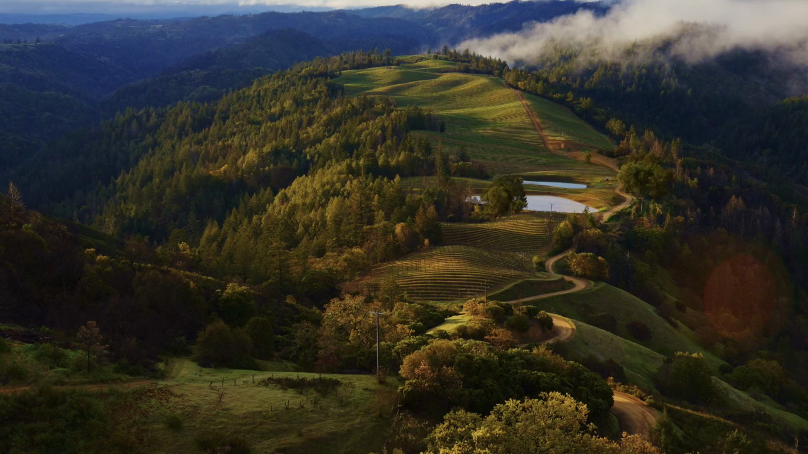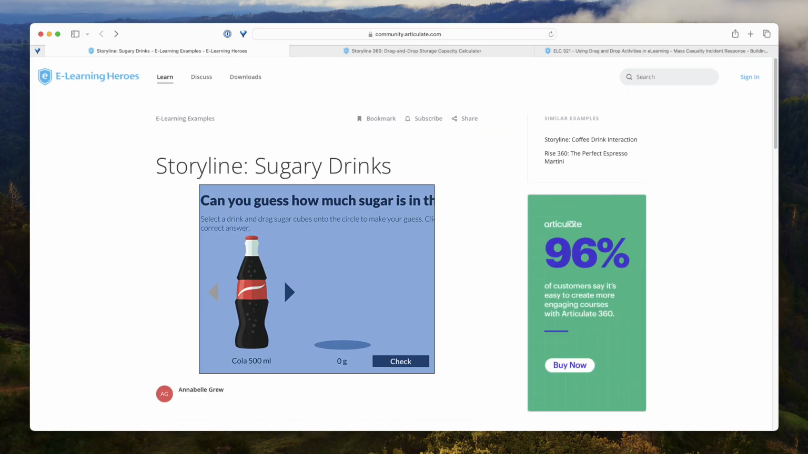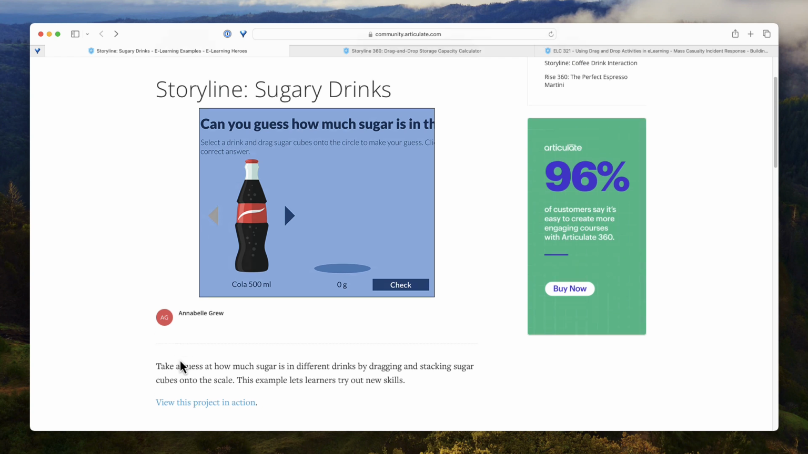All right, let me pull these up. So this first example from Annabelle, probably one of the best uses of this technique that I've ever seen. So let me pull up her example right here.